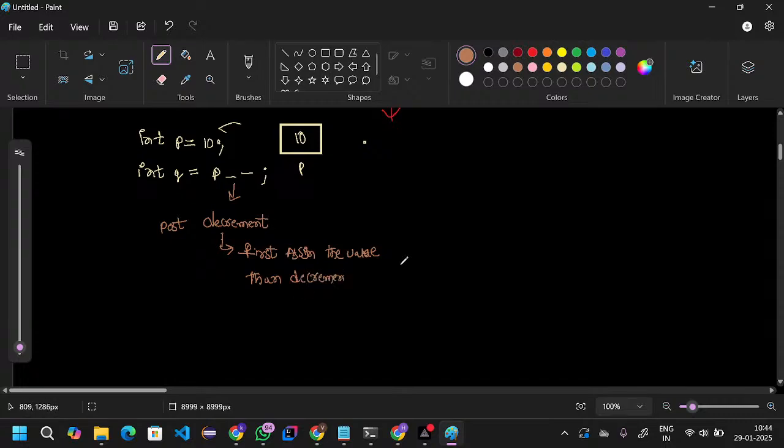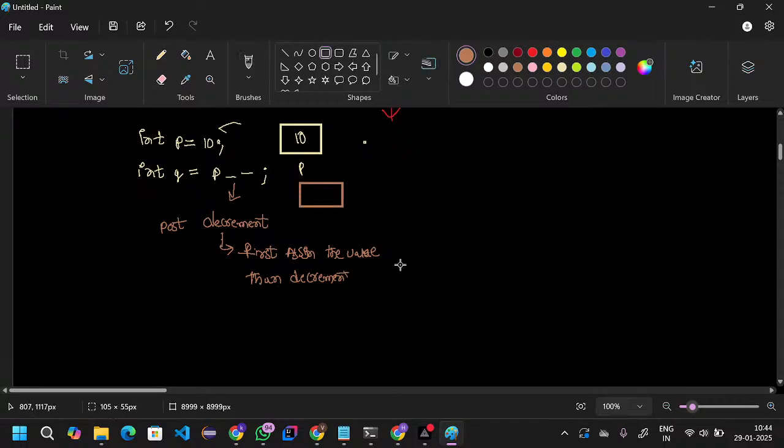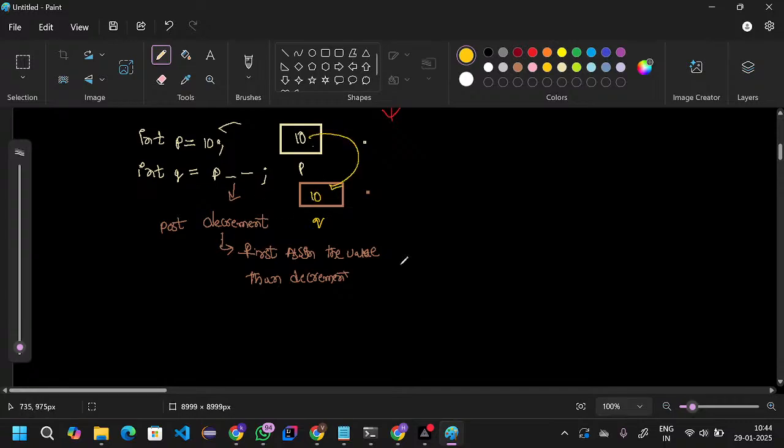So based on that mantra, here we have one more container. The container name is q, and we assign the same value here. Decrement means 10 becomes 9, so one value is decremented. Okay, this is with respect to post-decrement.